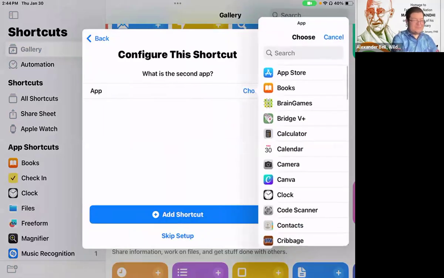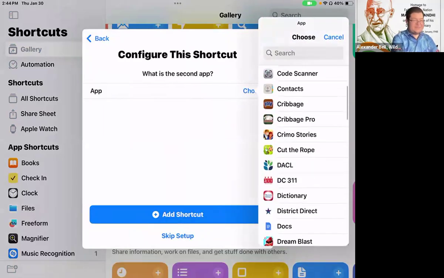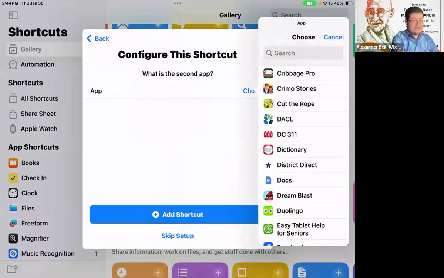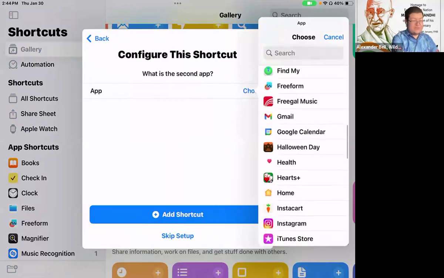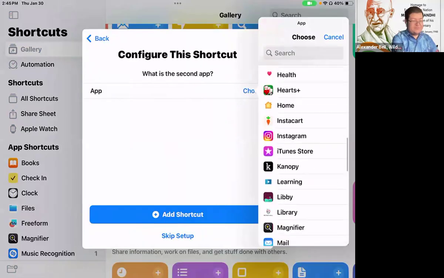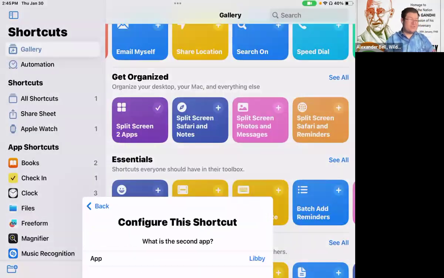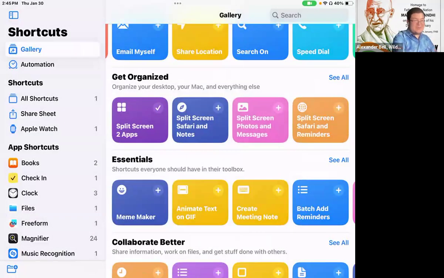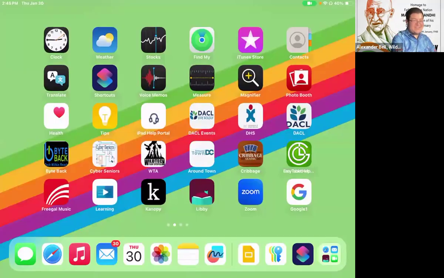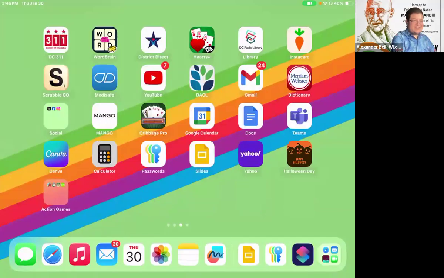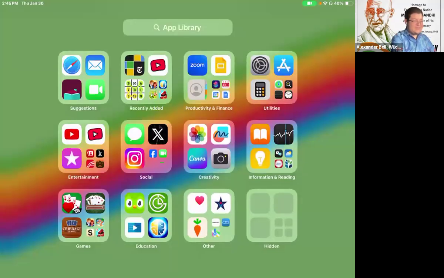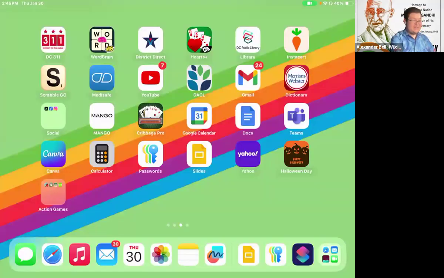So maybe, let's see. What can I do? This app right here. And let me add the shortcut. So that's just one example when I did that. And if I go here to the shortcut, let me see where it was located.